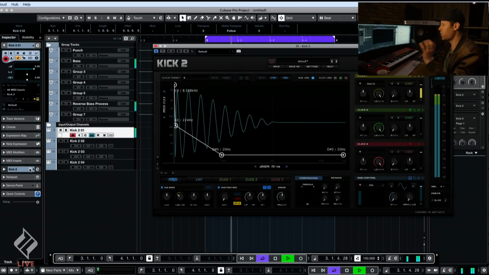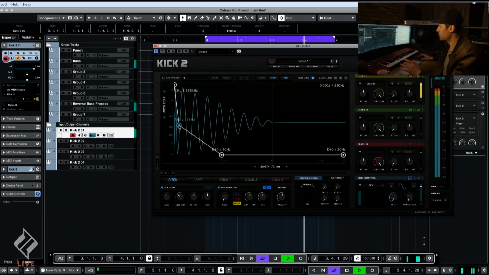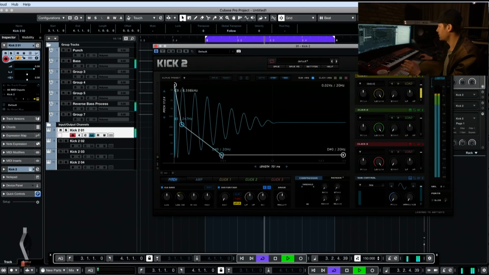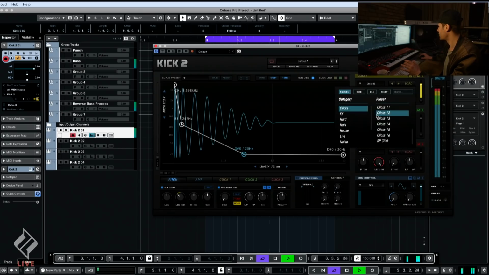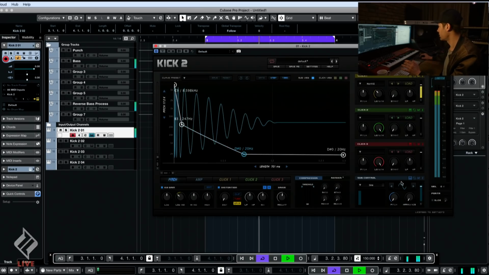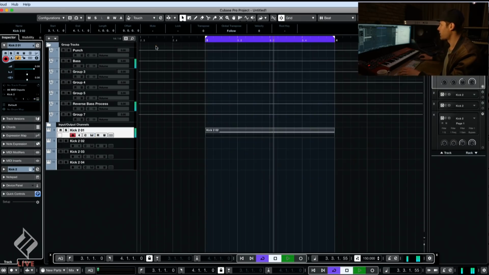Okay, so we have this punch going on. I will not pay too much attention yet to this punch, although I will just make it a little bit nice. Let's find another click over here. I don't know yet. Sounds good. Alright. Fine. Okay, we have our punch.